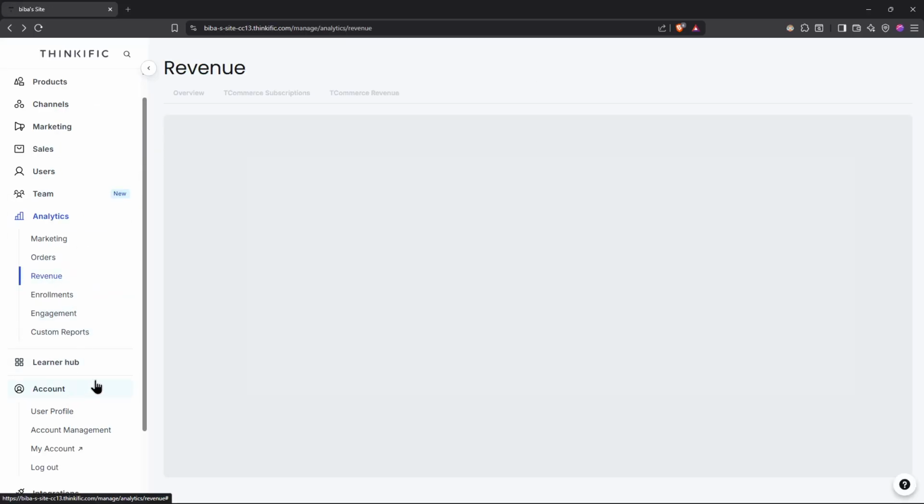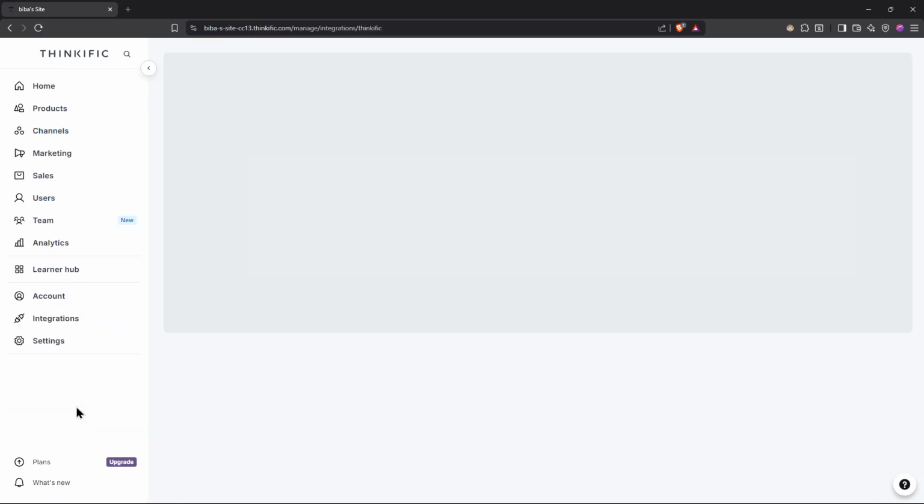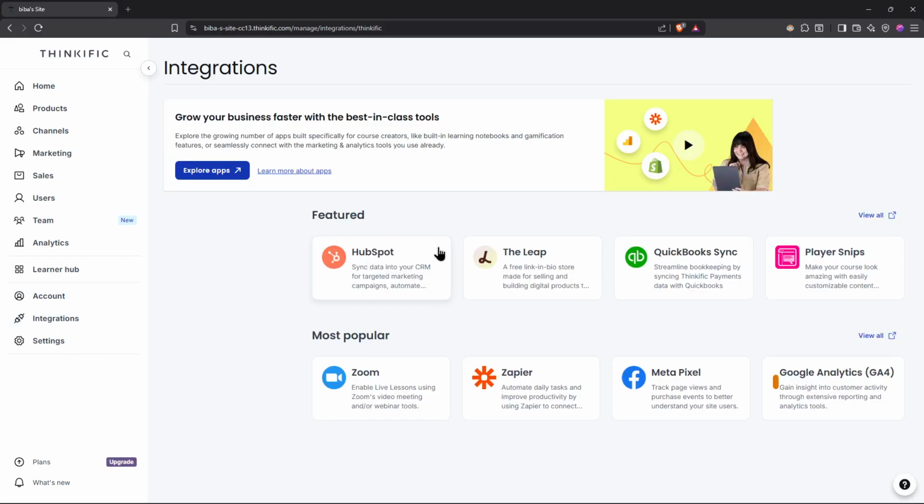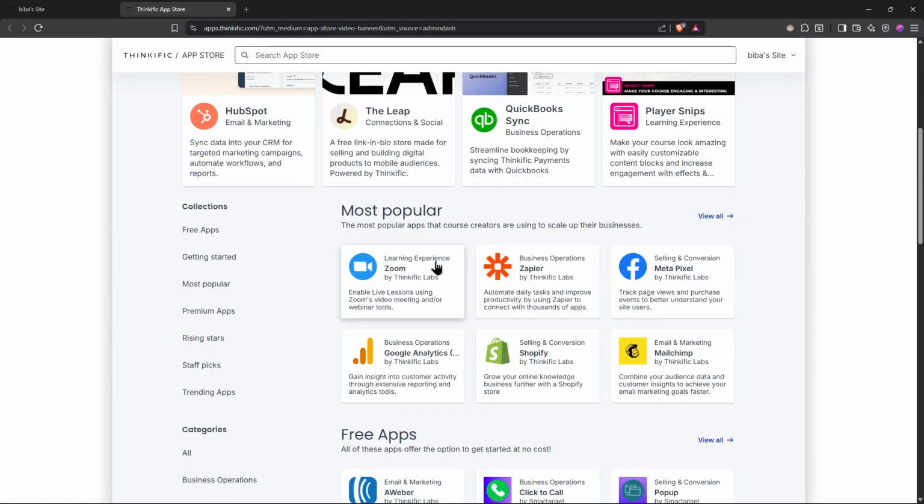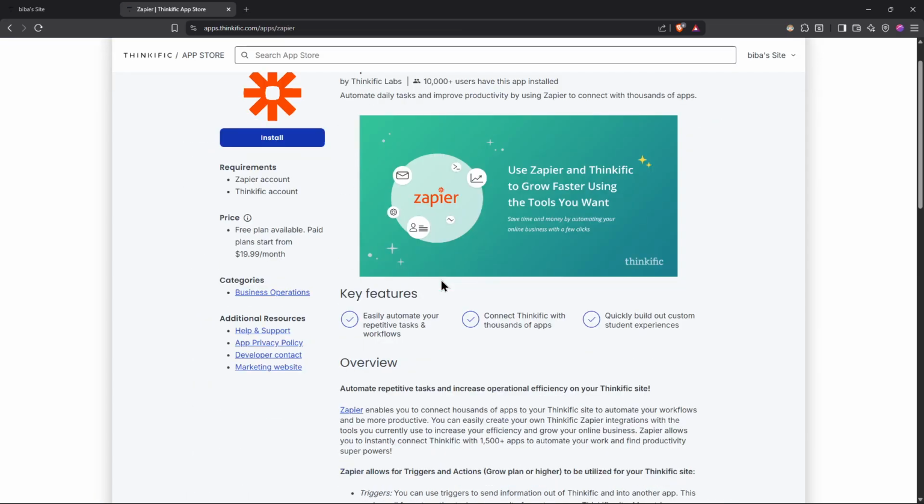Other than that, of course, here you have the option, in your account, for integrations, where you'll be able to integrate many apps, many of which can be useful to you. So you can integrate many things depending on what you need. You can click on explore apps, and they'll take you to the marketplace. You can look, for example, at Zapier, which will help you automate repetitive tasks and increase operation efficiency on your Thinkific site.